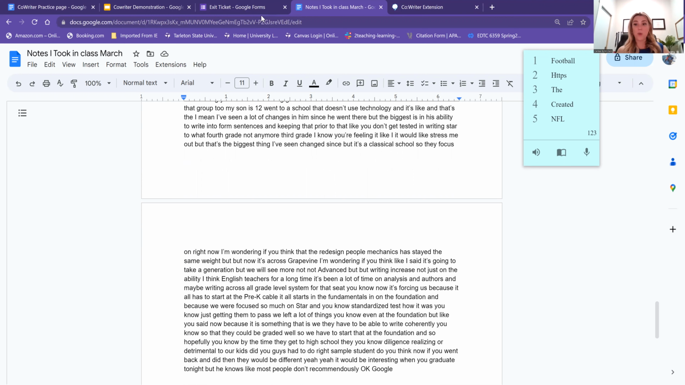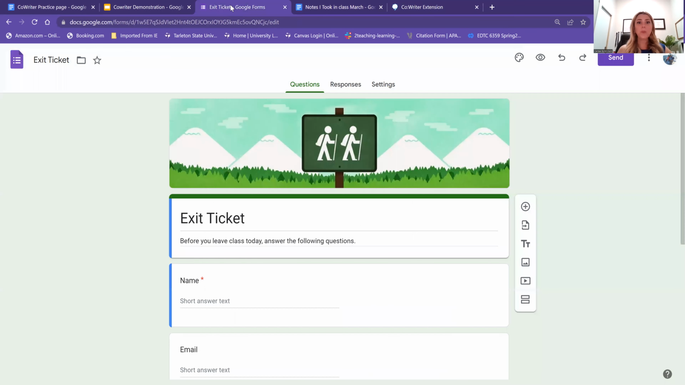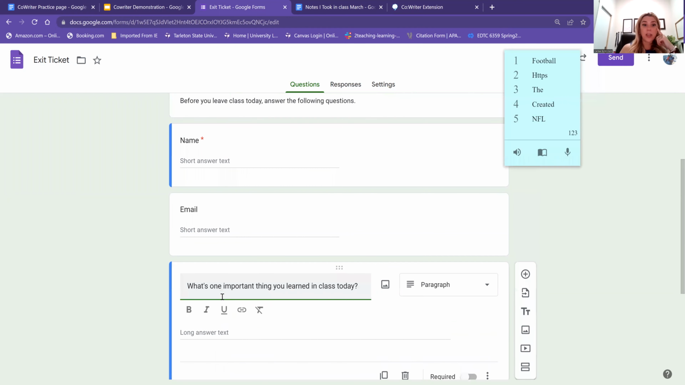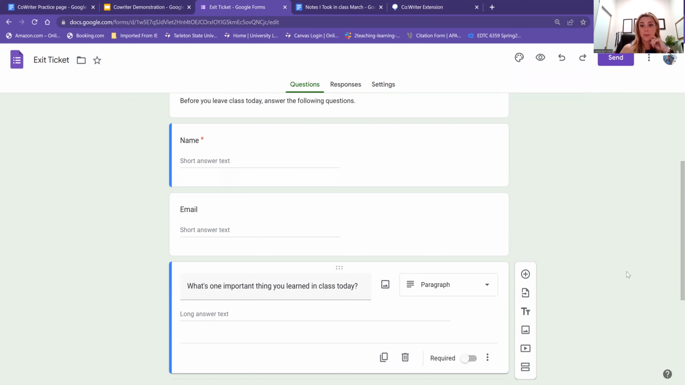Now, let's take a look at some other ways that you can use CoWriter. This is a Google Form. Not only can you use it on Google Docs, you can use it on absolutely anything that you can open as a web page. Let's take a look at this exit ticket. Let's say that your students have a hard time typing, but they definitely want to answer, and this is going to be a grade. So what's one important thing that you learned in class today?